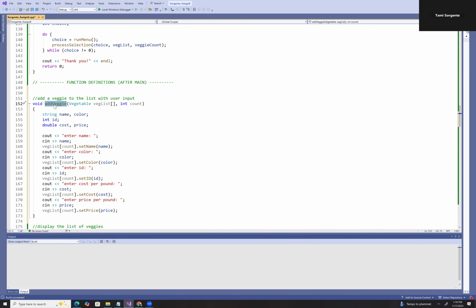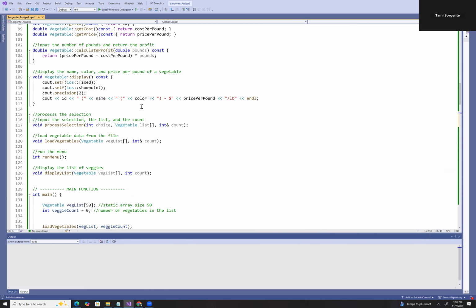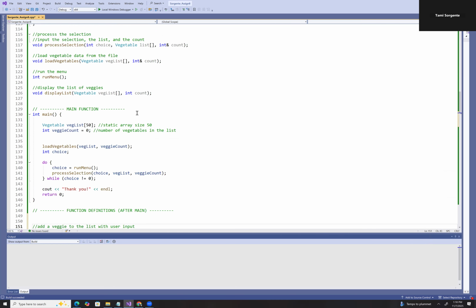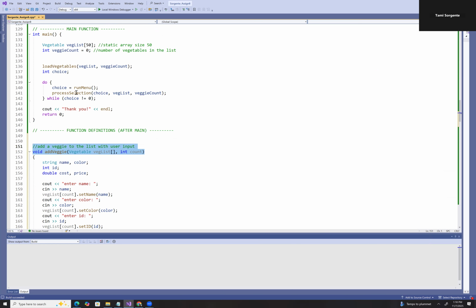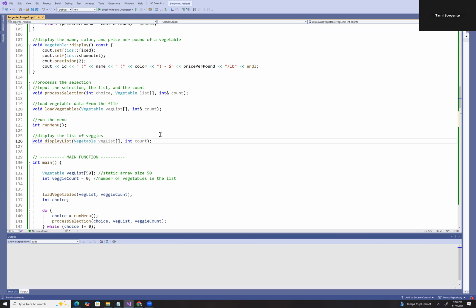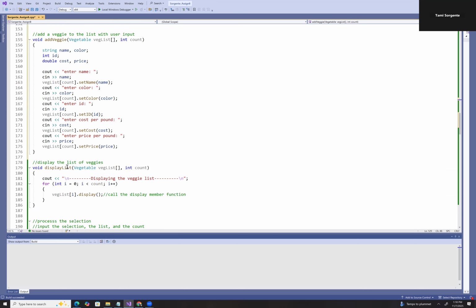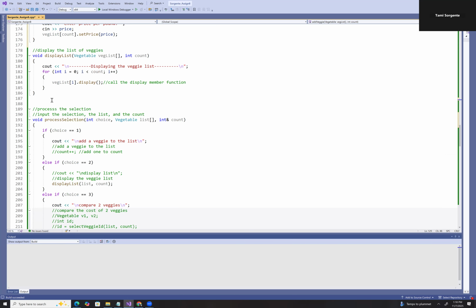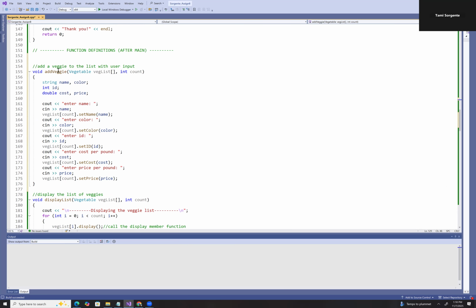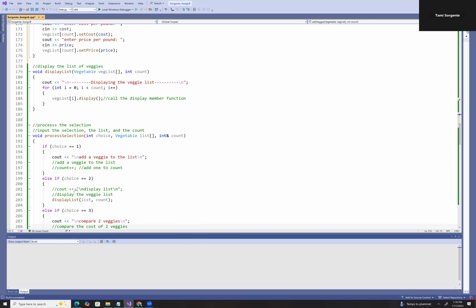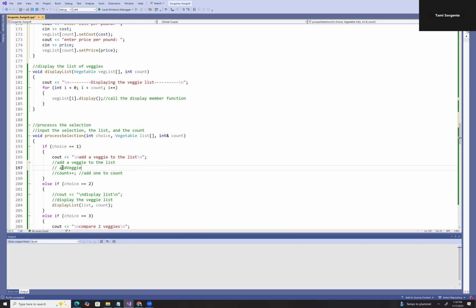Then after we call the add veggie function, did I put the prototype up here? I did not. So I need to put the prototype up here. Okay, and then I go here to my process. I'm going to call the add veggie function, which is add veggie. After I call the add veggie function, which is going to take the list and the count.